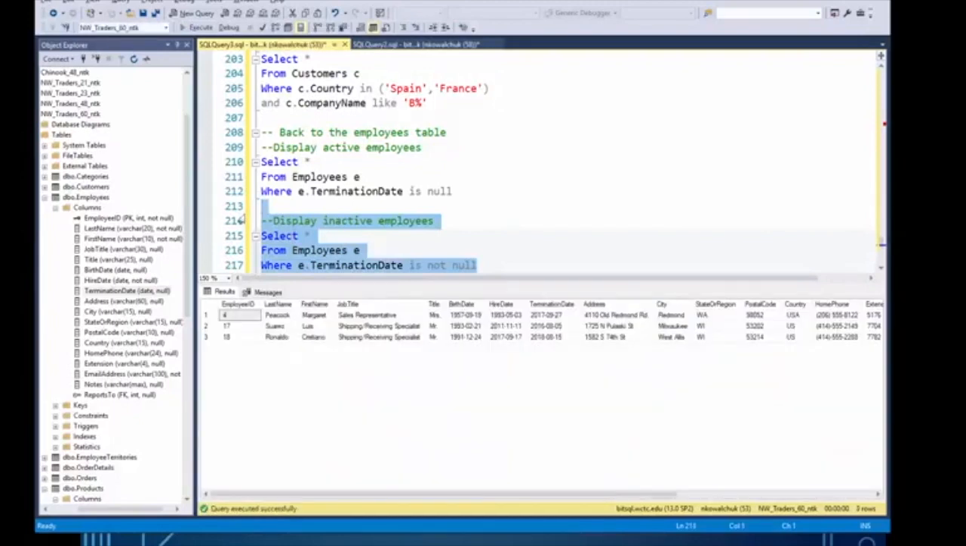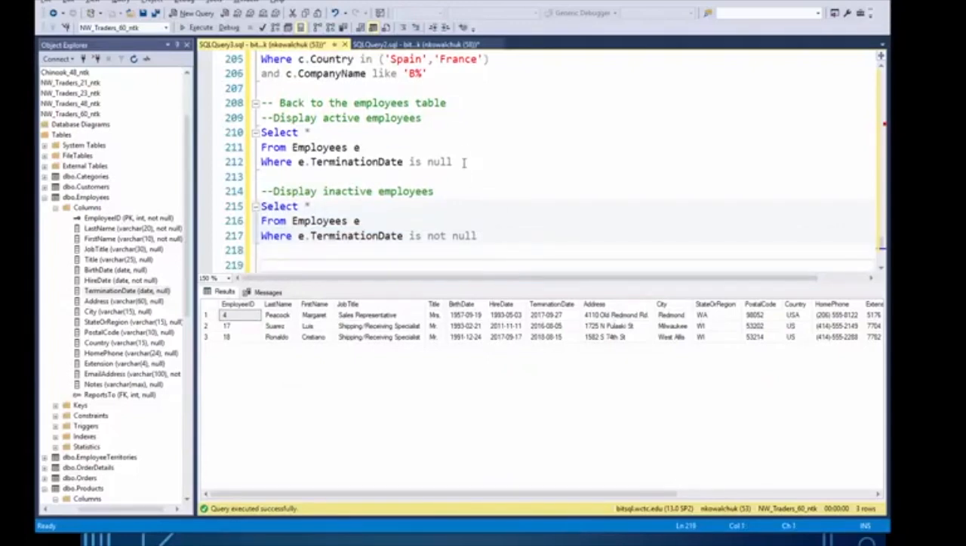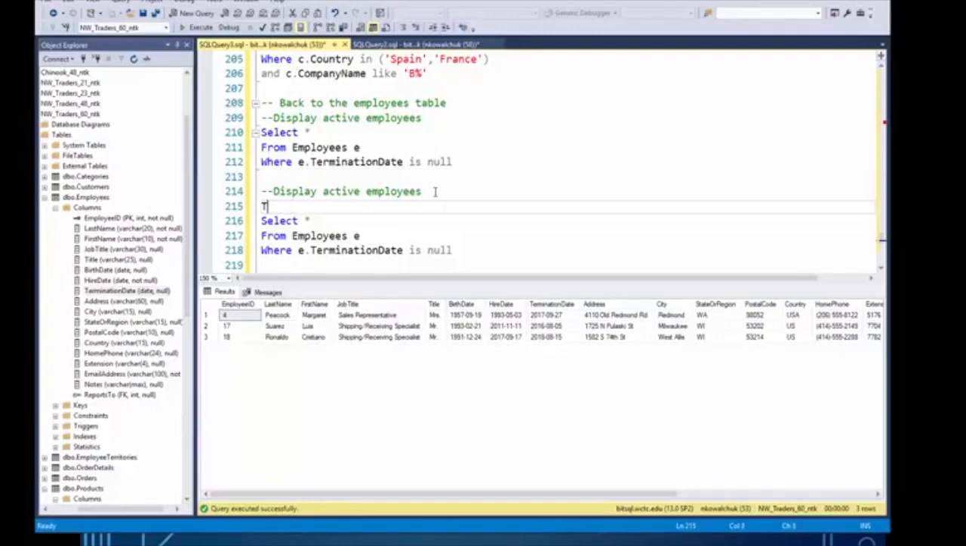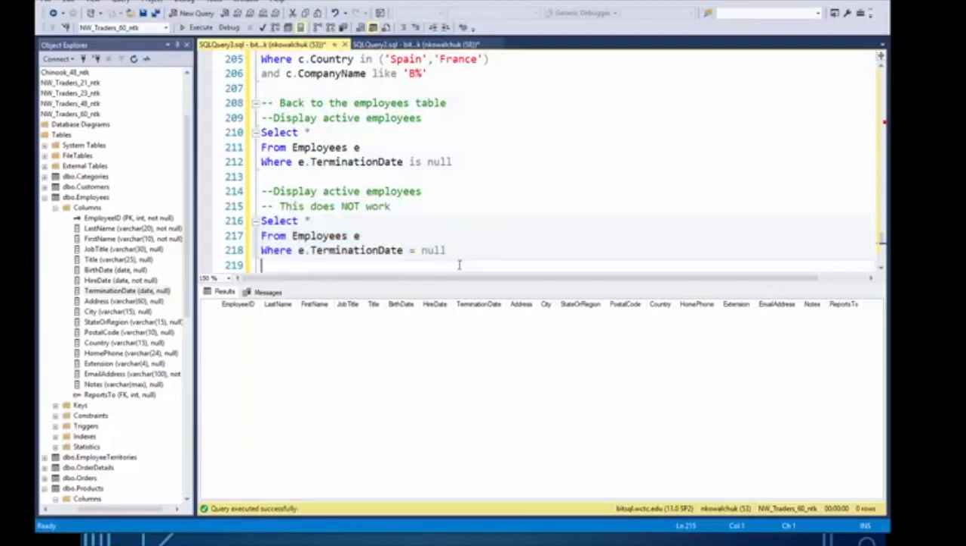Now, a common error here is to try to use equals or not equals for null. So if I say where termination date equals null, unfortunately, I don't get a syntax error here. That would be very helpful. I just get no data. Remember, null is unknown. The termination date is never unknown, but it could be null. So you can't use equals or not equals with null.